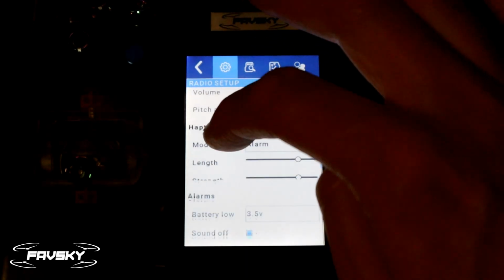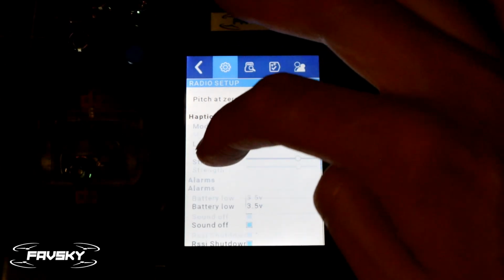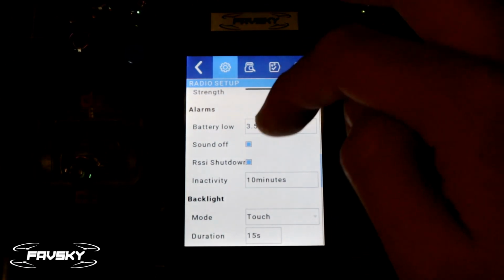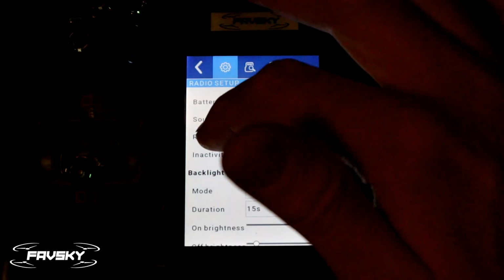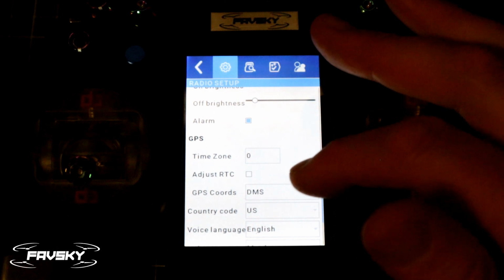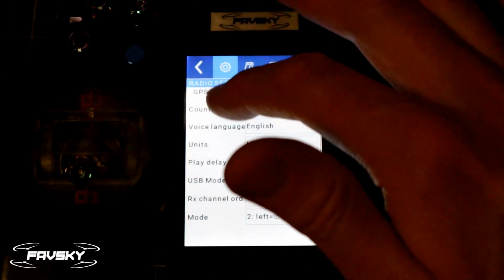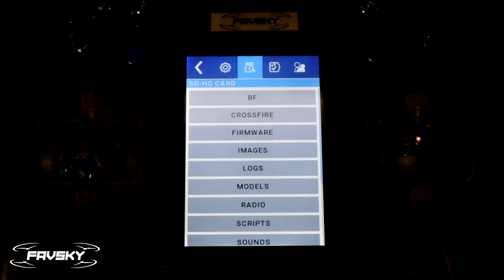Your haptic, that's the vibration, how long and hard you want it to feel. That sounds wrong, but anyway. Your alarms, if the battery on the transmitter is low, where do you want to set that? How long do you want the backlight to be on for? So some really basic stuff. If you've got GPS setups, I don't, then you can do some stuff in there as well. And they're all the main items.